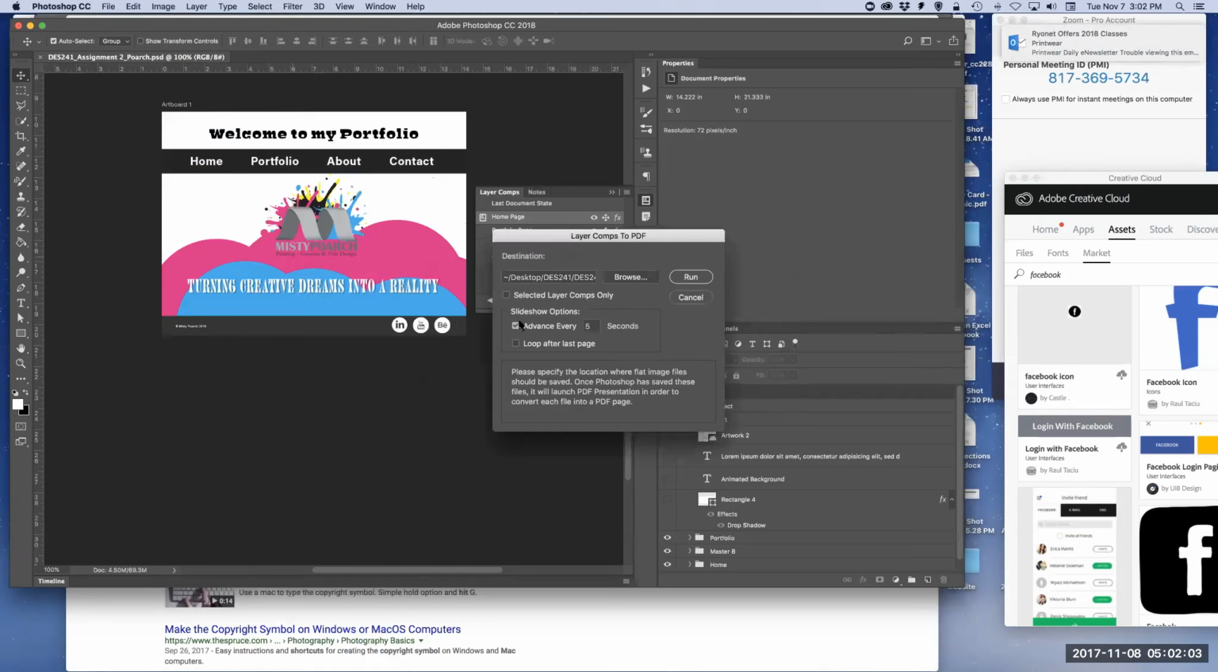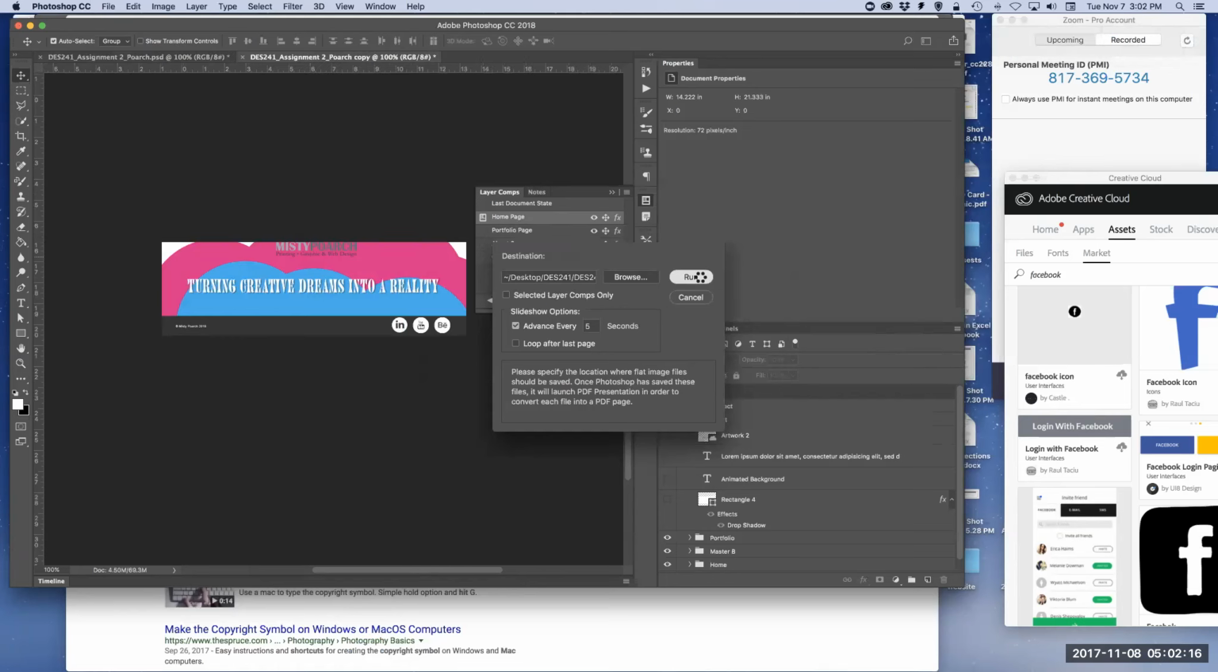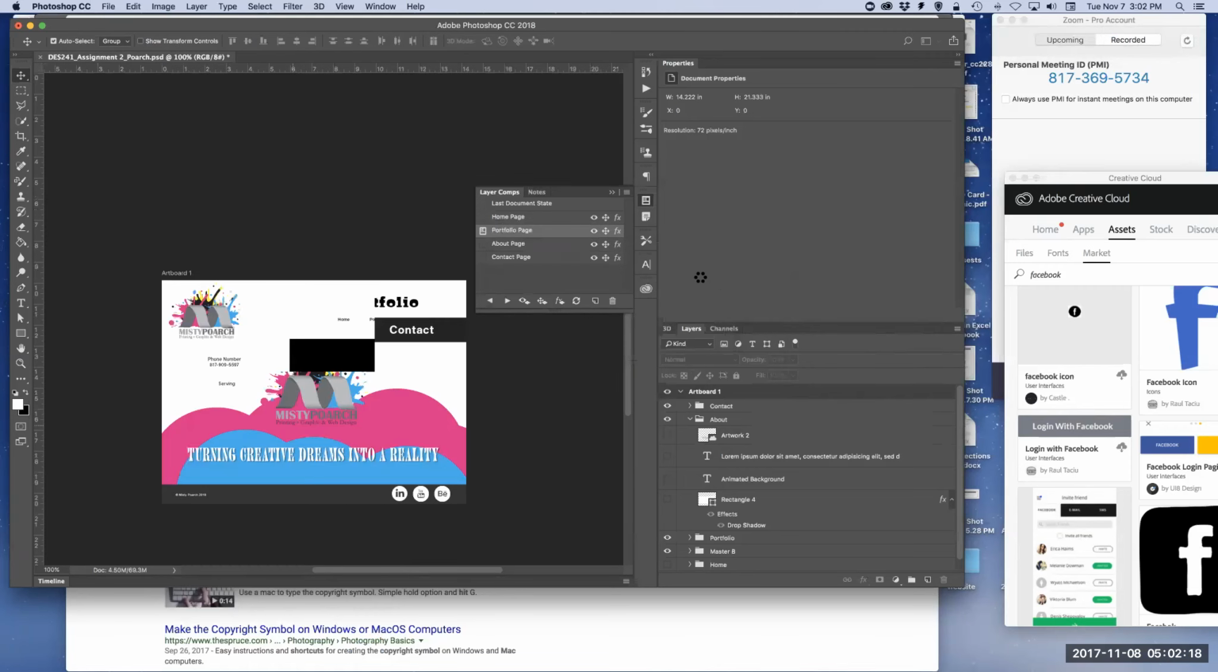And it's going to say, okay, selected layer comps only. Make sure that is unchecked. This should not be checked. Saving in the right place, yes. Oh, we're going to hit run. And you're going to see your screen flash. It'll take it a minute. Just be patient with it.